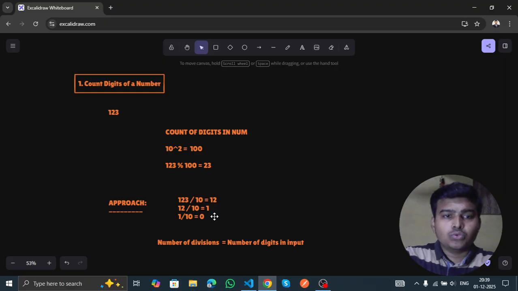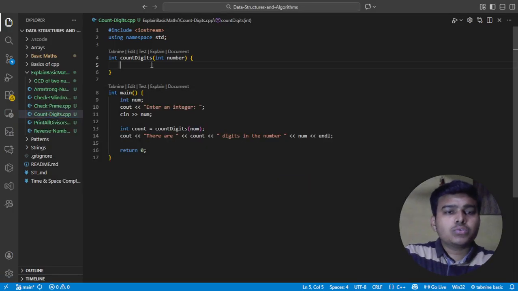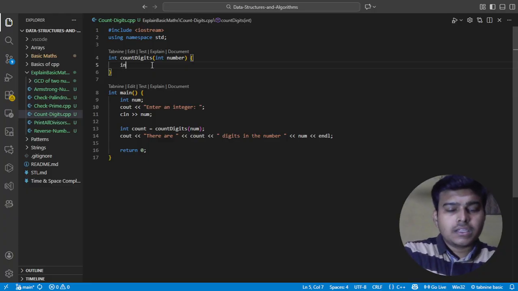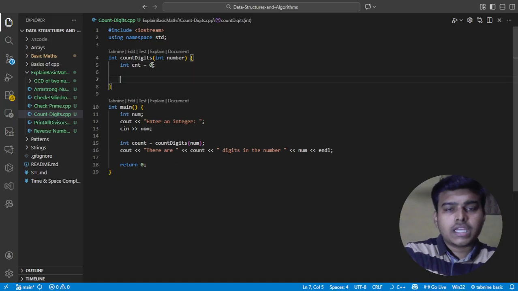That's the thing we have to do. Simple. Let's just come to the code and write it here. Firstly, we will be keeping the counter for the number of digits as 0 initially, and now we will run a while loop, where the moment the number becomes 0, I will stop there itself.